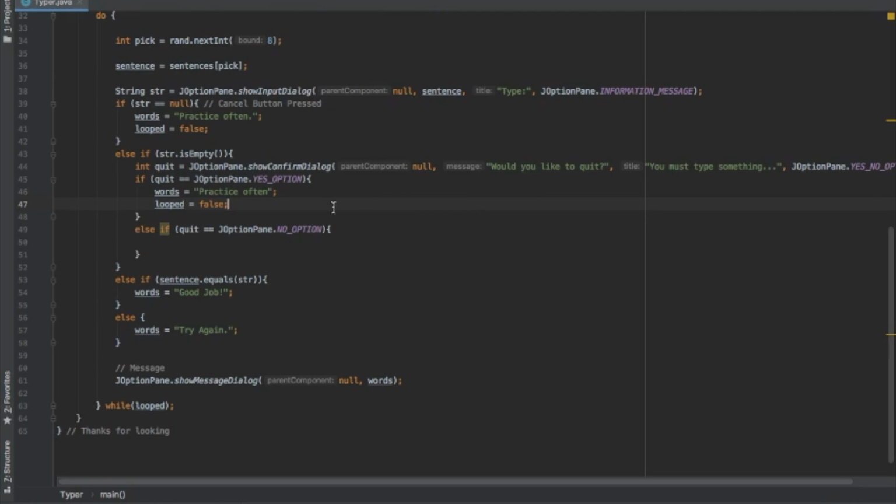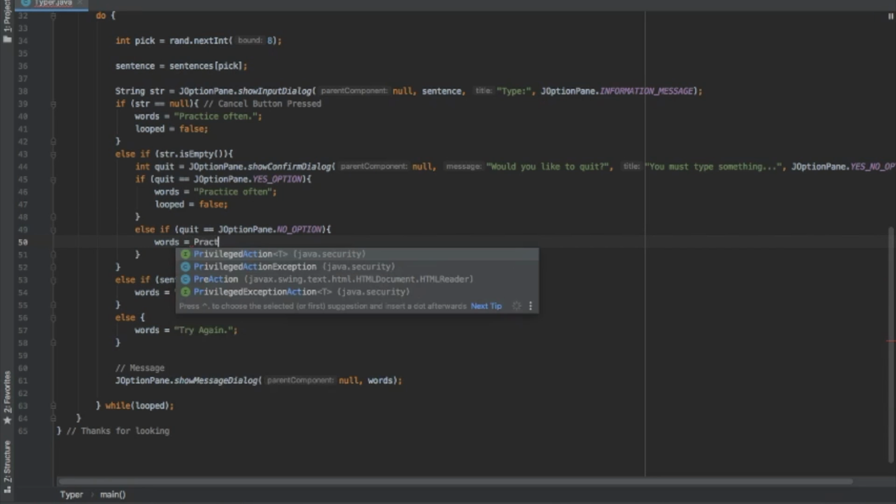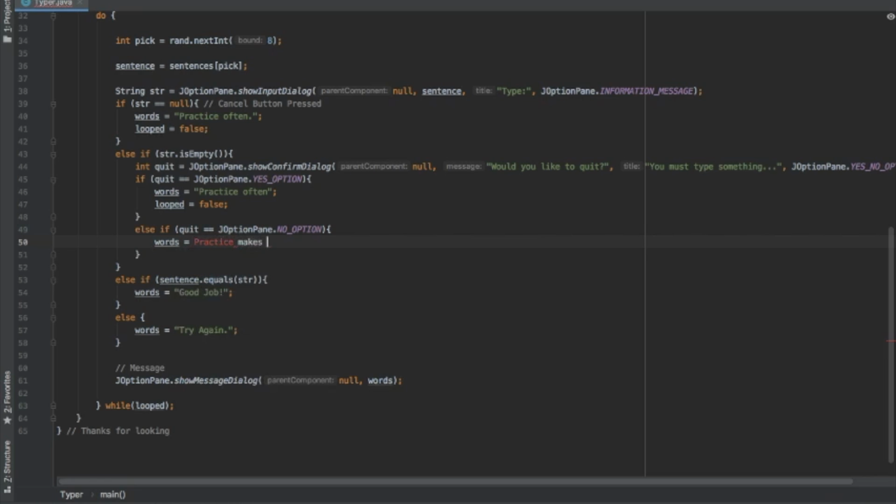Would you like to quit? And they say no. Then we need a message to print out. Practice makes perfect. It would help if I had quotation marks. Just put one over here and get rid of the last one. There. That looks pretty good. Let's see if it works.